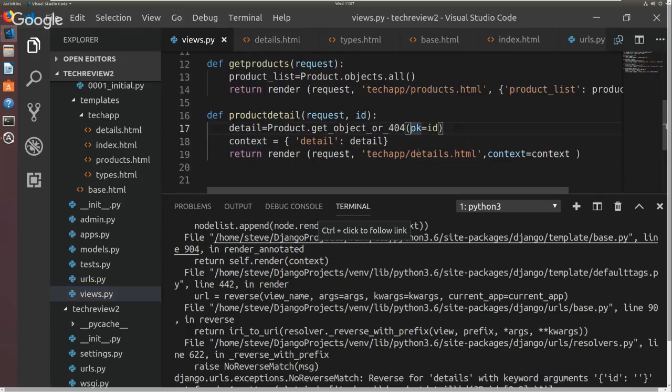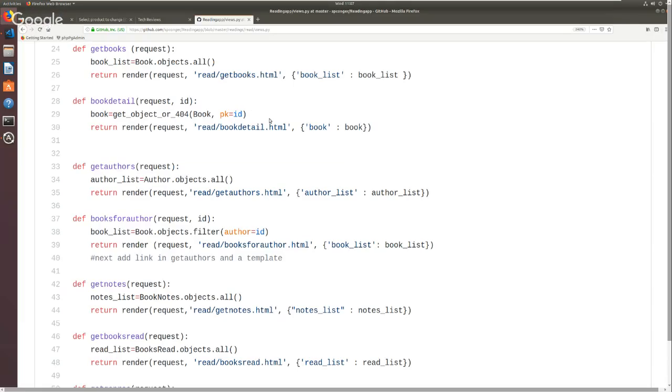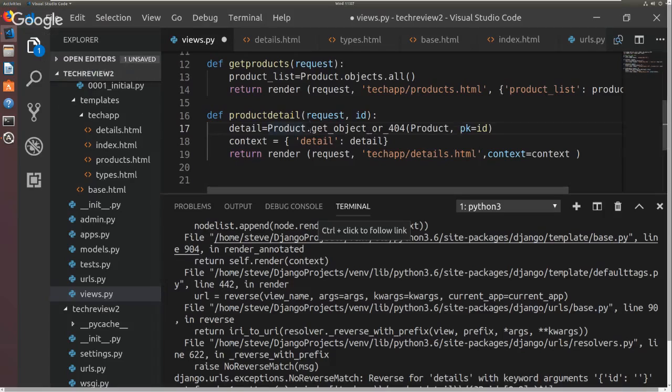I need to say what the object is. It's going to get a product, get object. And what I wonder is, is it product dot? I think it might be just get. One last look at this. Yeah, it's just get object. There's no product there. I misdid that one. So it's not product dot. It's just get object or 404. And then you name the product. And then you say that the PK is ID.